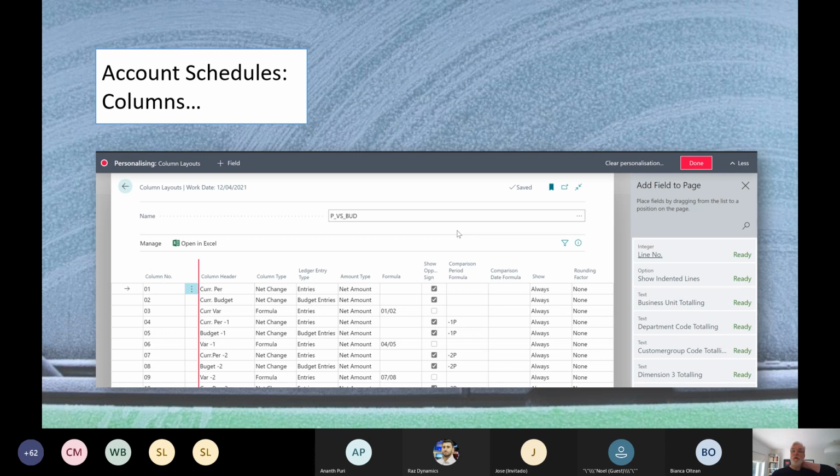The ledger entry type here enables you to bring back either the entries from your chart of accounts, from your general ledger, or the budget entries. So if you've set up general ledger budgets, you can ask account schedules to bring back the budget entry for the nominal code that you're reporting against. So that's really handy if you want to do an actual versus budget report using account schedules. And again, I will show you that in the demo.